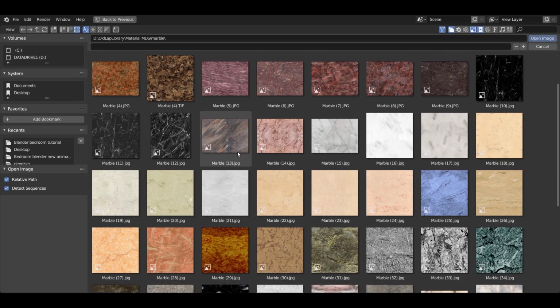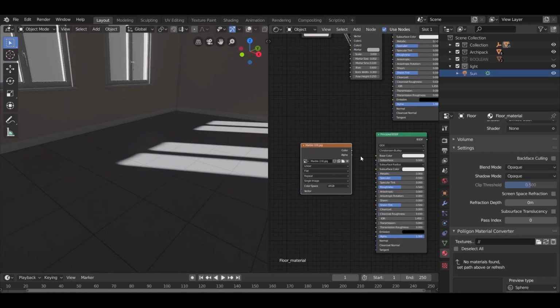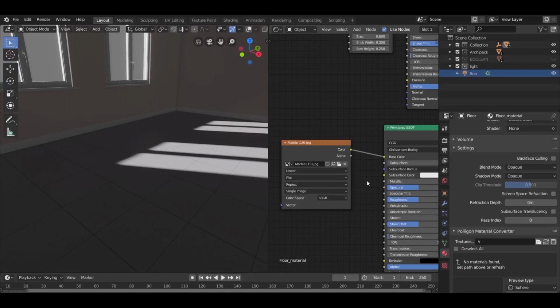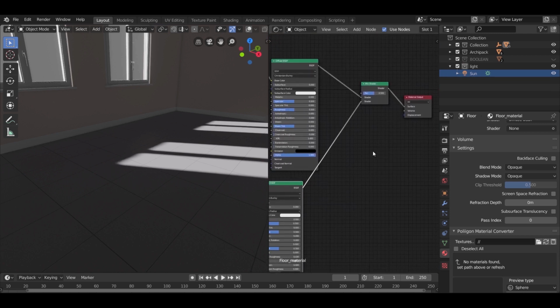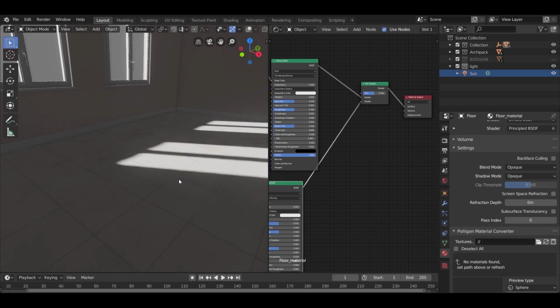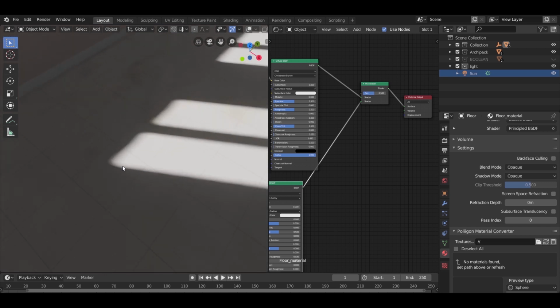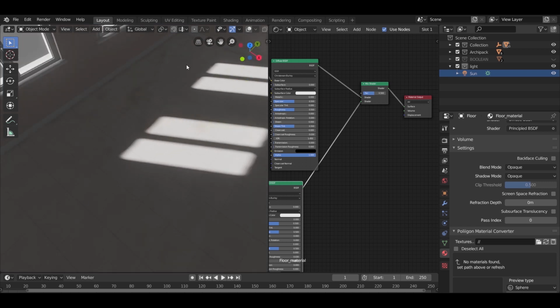The link in the description has a collection of marble maps, for you to have some space to change the room as you like. Now, connect the BSDF to the mix shader. You will notice the map is messed up, we need to unwrap it.